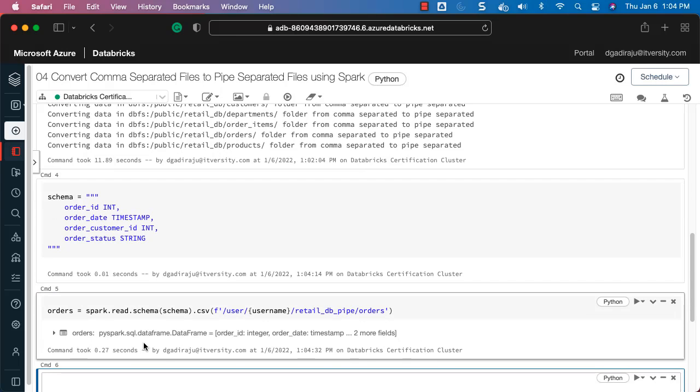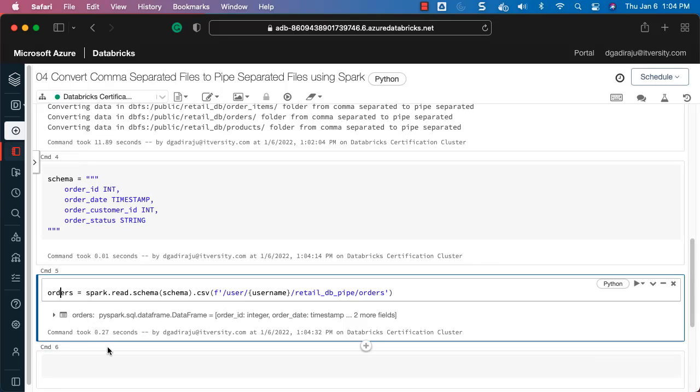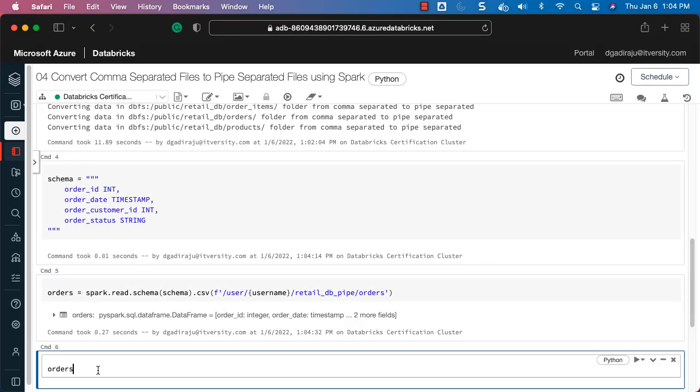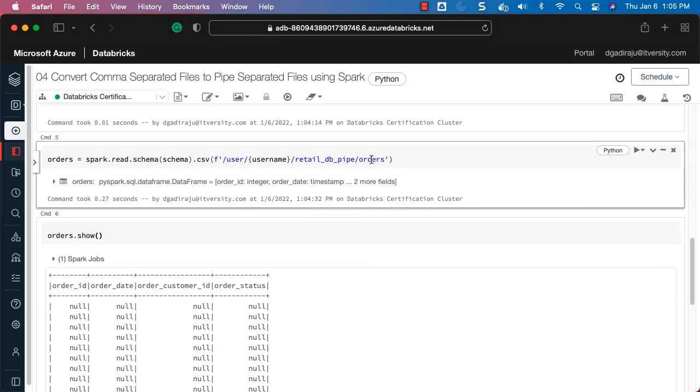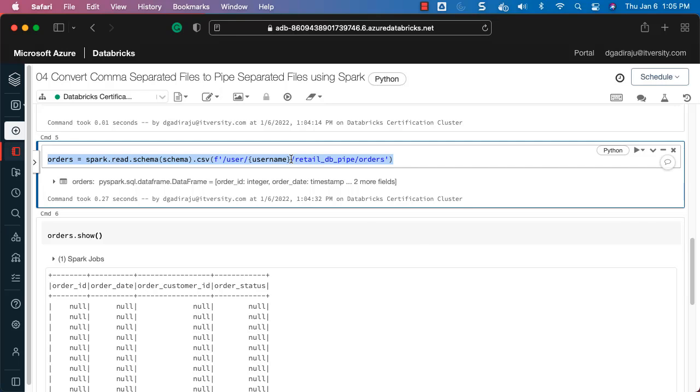When it comes to the schema, it looks good, but when we actually say orders.show, you can see the output here. The output is actually showing all null values because it is trying to interpret the data using comma as delimiter, which is default when we use spark.read.csv. In this case, to make sure that we can read the data which is there as part of pipe delimited files, we have to use an additional argument.